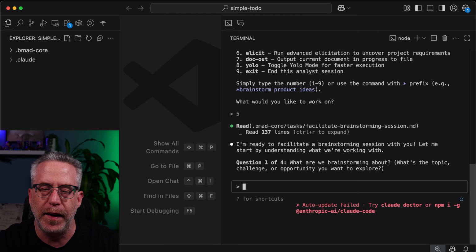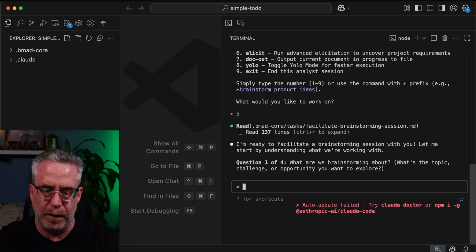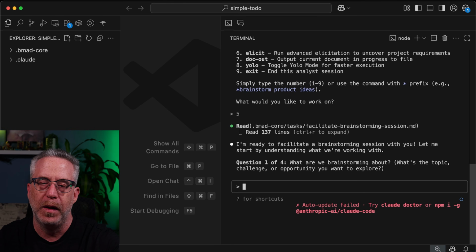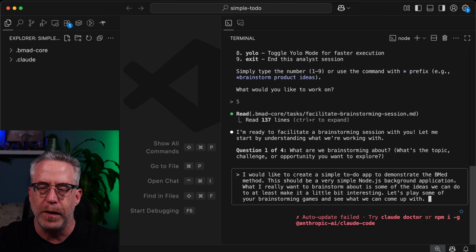We're going with Mary. And first, she's going to ask us 4 questions. So we are going to use our Super Whisper. What is this brainstorming about? I would like to create a simple to-do app to demonstrate the BMad method. So this should be a very simple Node.js background application. But what I really want to brainstorm about is some of the ideas we can do to at least make it a little bit interesting. So let's play some of your brainstorming games and see what we can come up with. So we'll let it spit all that out.